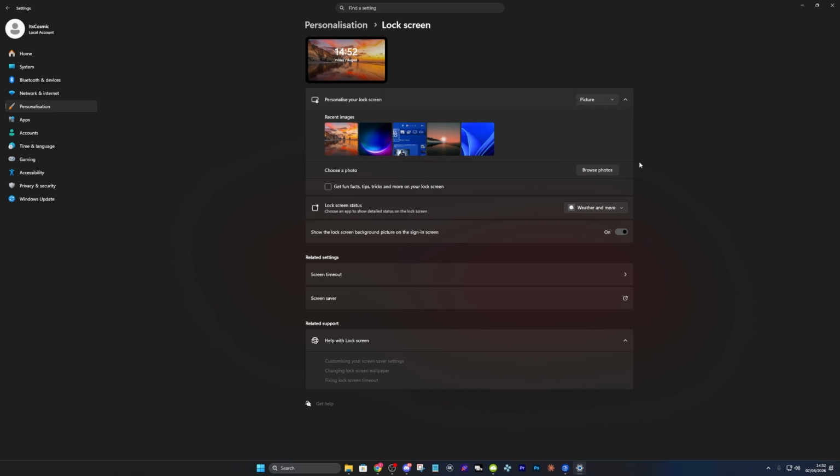And then all you want to do is go over to this browse photo section and select your Wallpaper Engine frame. And then that's it, you'll be good to go.